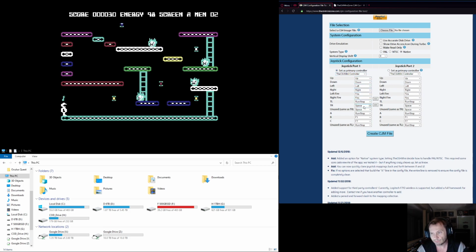We can leave these as run, stop, and space. That's fine. But we do need an F1. Oh, we already got one as B. And F7 as C. I'm clever, right? And there was no magic about that. That's just the way that most games seem to need these default settings. So I just use those as the default. So I really don't have to change anything other than setting it as joystick port 1. We verified all of our mappings. We don't need anything crazy.